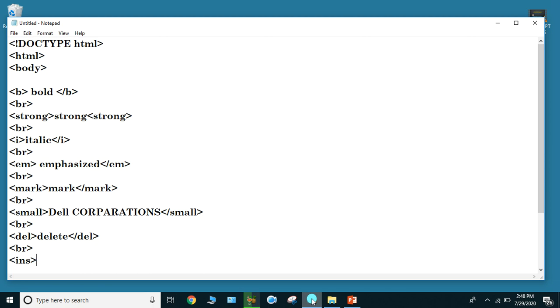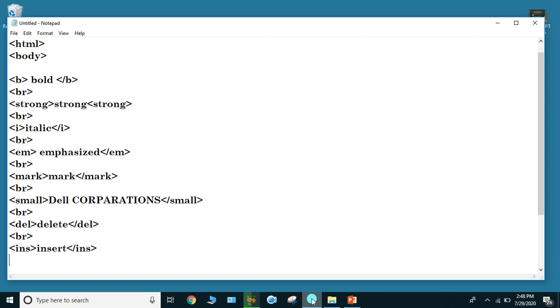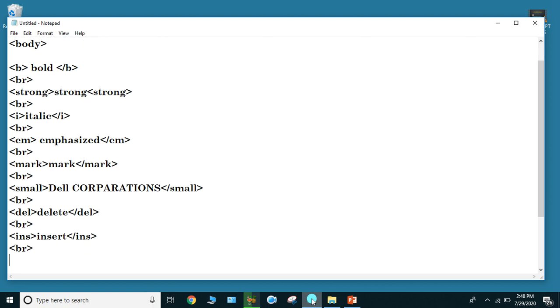Okay, so once the web page is given to the users, and later on, if you are adding any information, if you are inserting any new information, then at that point of time, ins has to be used. So insert, ins, and a break tag. The next, subscript. So this is another tag. Subscript and superscript, I will show it after showing this output. Then I will show you subscript and superscript separately.